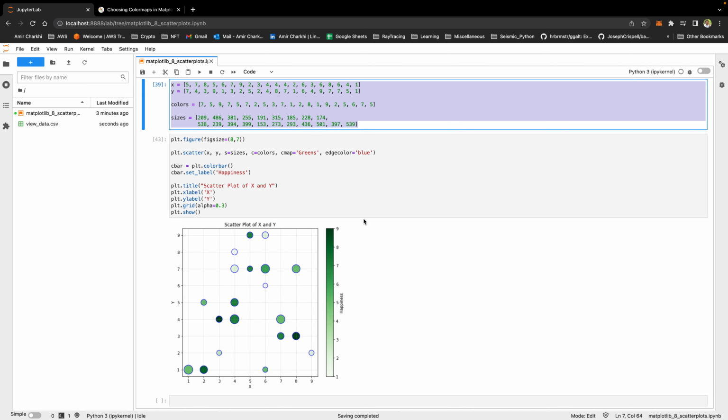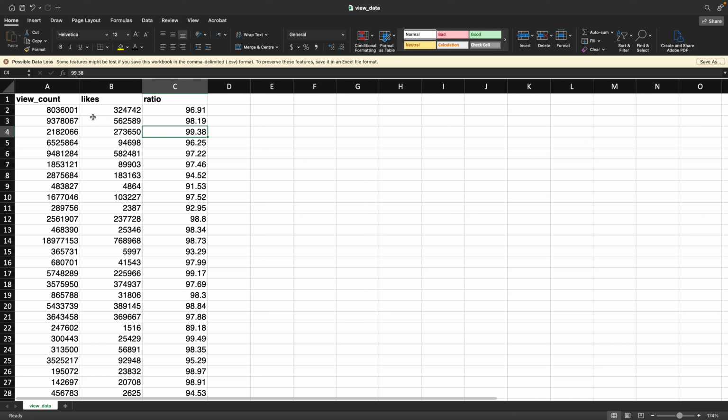I'll show you how to read a CSV file through Pandas. If you haven't seen my Pandas tutorial, feel free to have a look at that one. It will help you a lot with starting with Pandas. I want to read this view data. This is the data on a specific YouTube channel: how many views each video got, how many likes that video got, and what is the ratio of likes over dislikes.